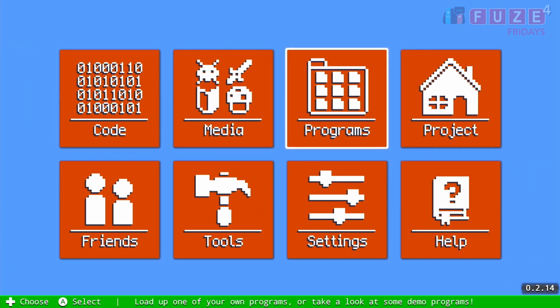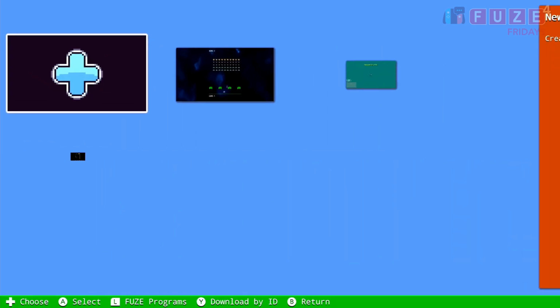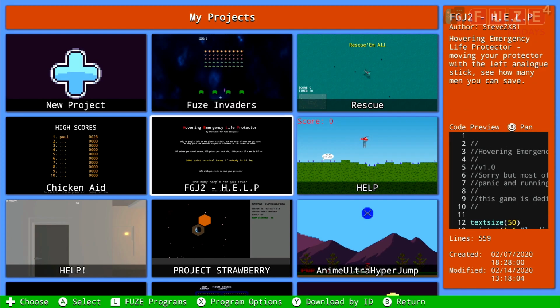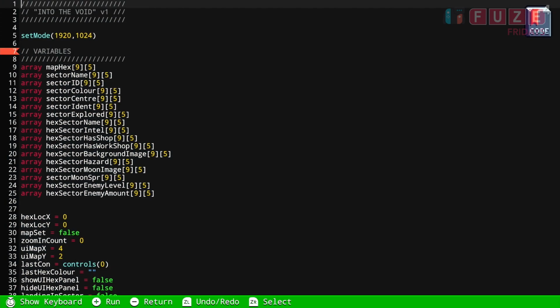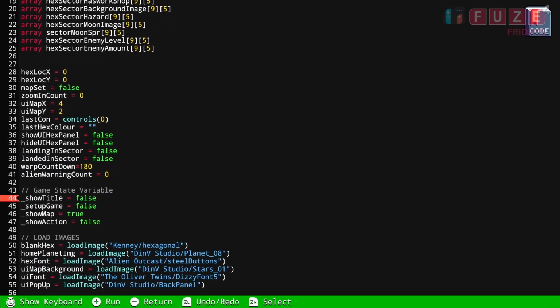I wanted to make another basic arcade game, but couldn't really settle on anything. And I've had this other idea knocking around for a little while, so I've started making it. I'm just going to explain it to you now, and you can follow this one along. It's codenamed Project Strawberry, but I want to call it Into the Void, I think is the name I'm going for at the moment. But still unsettled on that.